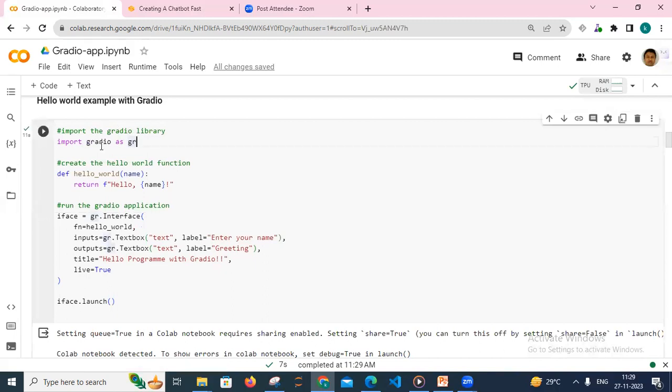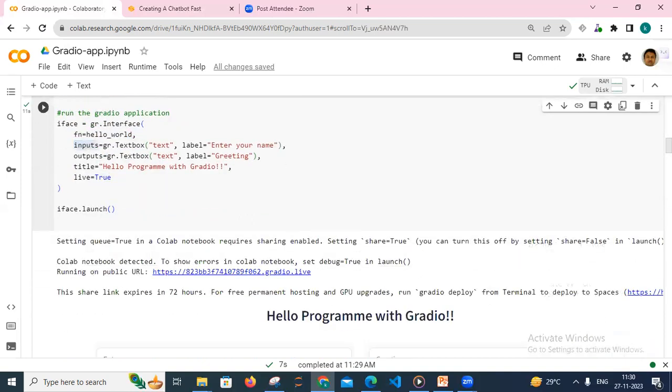You can see the first example I have created is the hello world example. First you have to import Gradio, then your function name, and you create this function and you have to run the Gradio application. There are different kinds of parameters I have to pass, as an input. This application will take the input as text, and whatever name you pass in the text box, this name will be shown in the output box. Okay? And this is the title, so the title will be displayed over here. Then you just have to write iface.launch and your application will be ready.